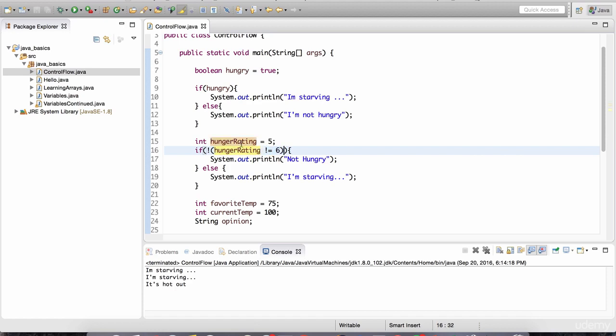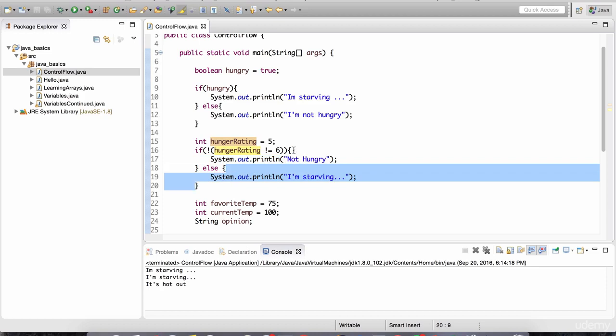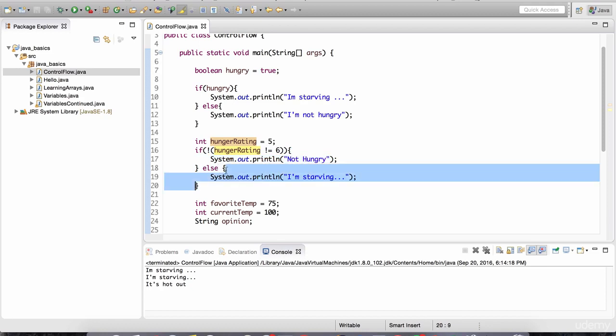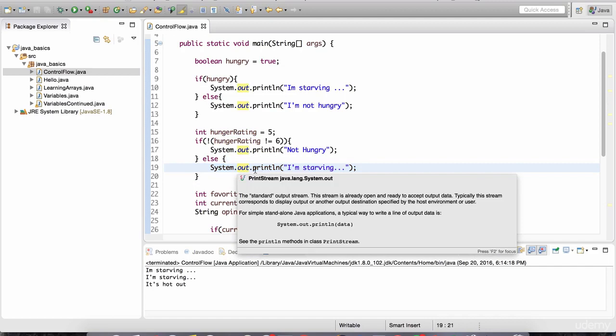So in this case, we know that hunger rating is 5. So what would just this piece evaluate to? Well, it's going to evaluate to true because hunger rating is indeed not equal to 6, okay? But because we have this negation operator, it's not going to go into this block. It's actually going to go into this block. It's going to jump over this statement. It's not even going to execute this. It's just going to jump into the else block. Okay. So keep that in mind.